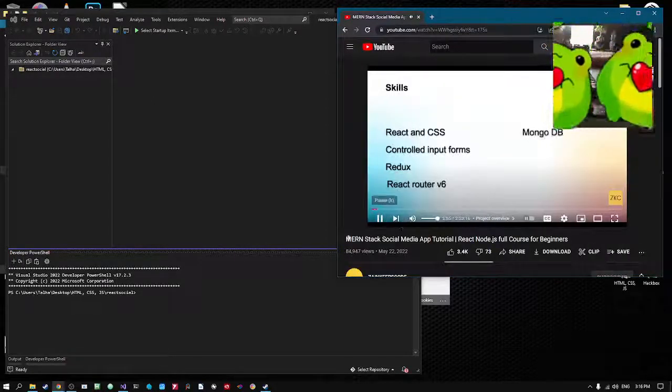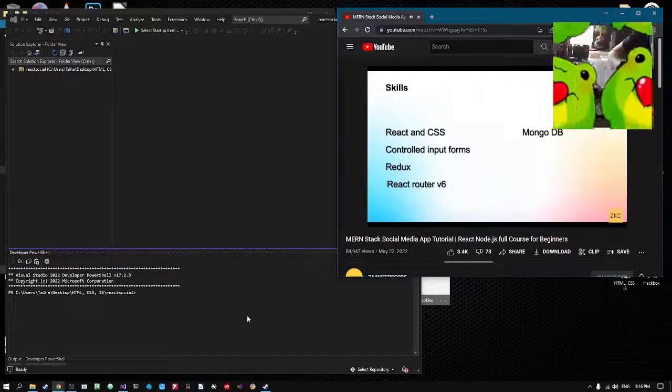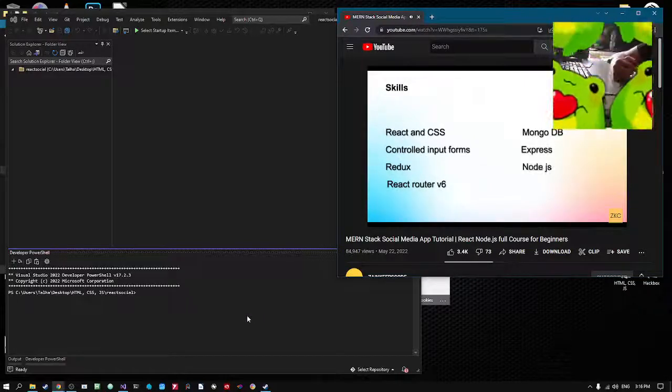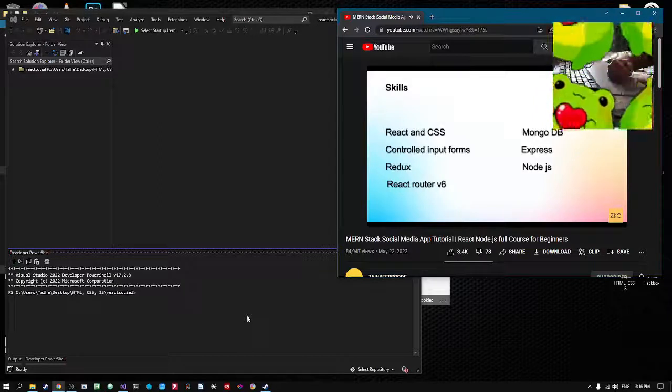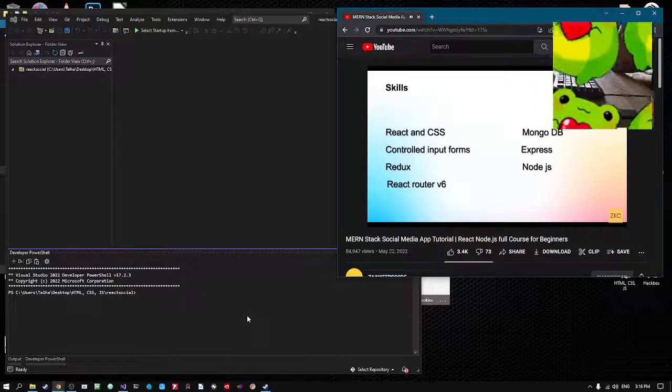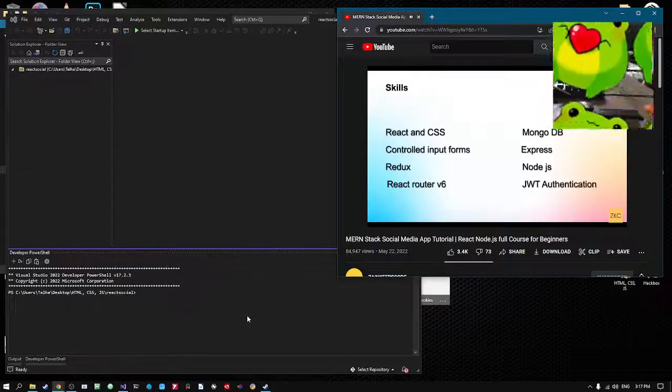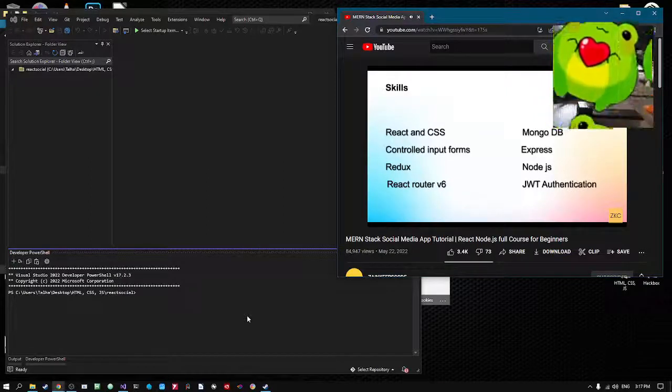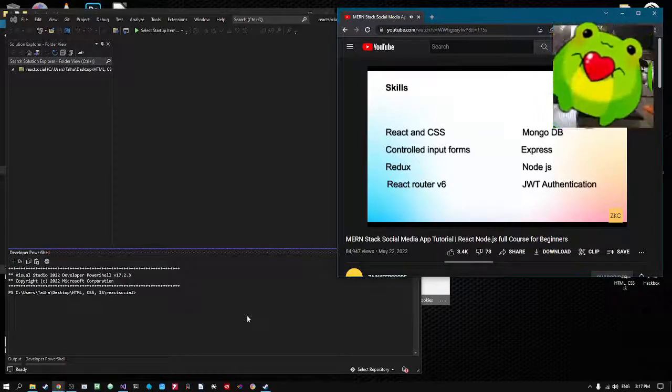Connecting with MongoDB to your app. Of course, we will use Express Server and Node.js on the server side. For authentication system, we will implement the JWT authentication. You will also learn how to perform routing on server side professionally.